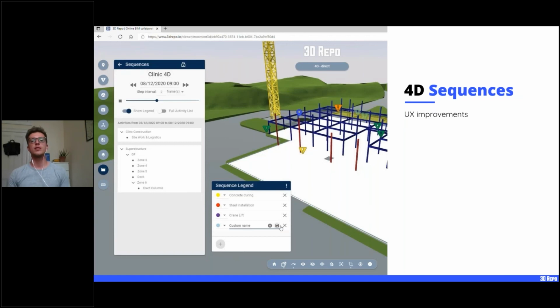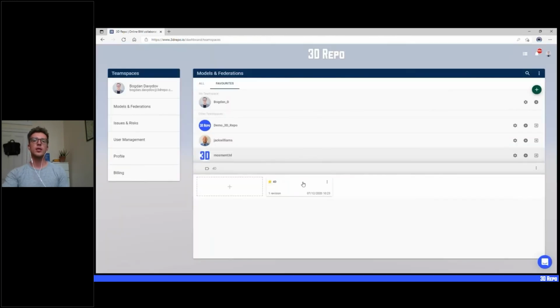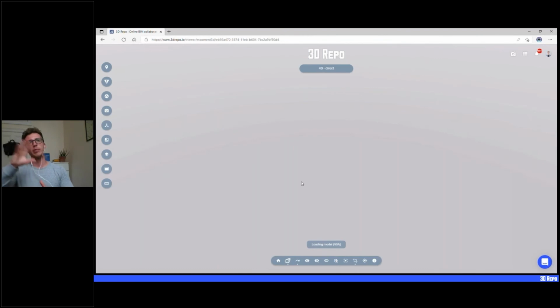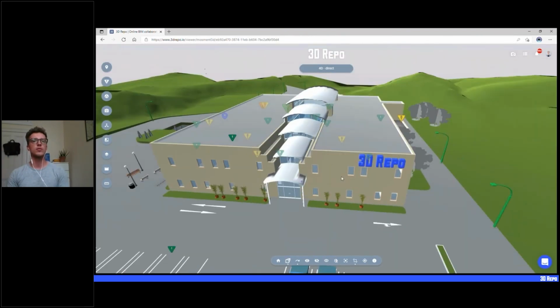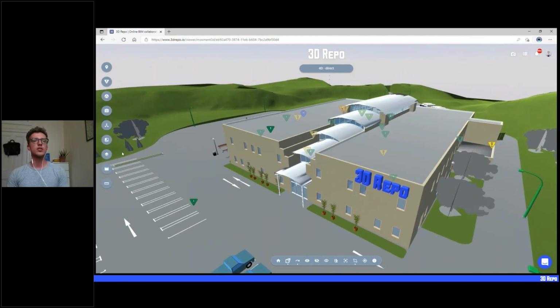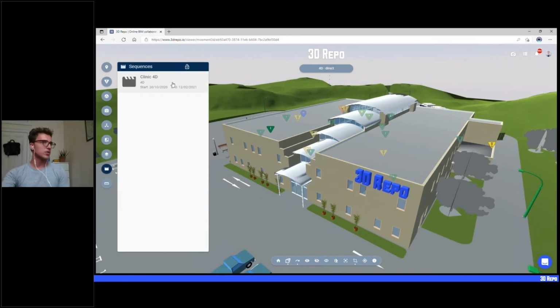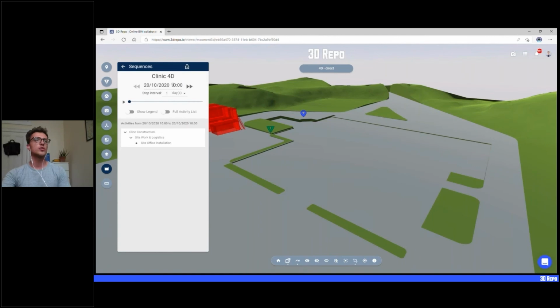Moving on to the next thing that is particularly useful as well with this whole development of 4D information in 3D Repo, we've actually done some user experience improvements for our sequences. They're minor, right? They're not like a big new feature or anything, but some of the things that we heard from our users once they started using this sequences feature. One of the main ones, as you can see, is, for instance, if you go into your sequence, we can actually manipulate the steps interval, right?